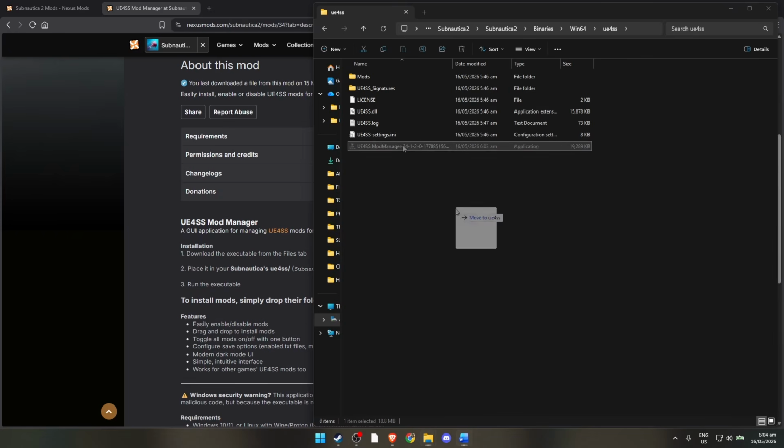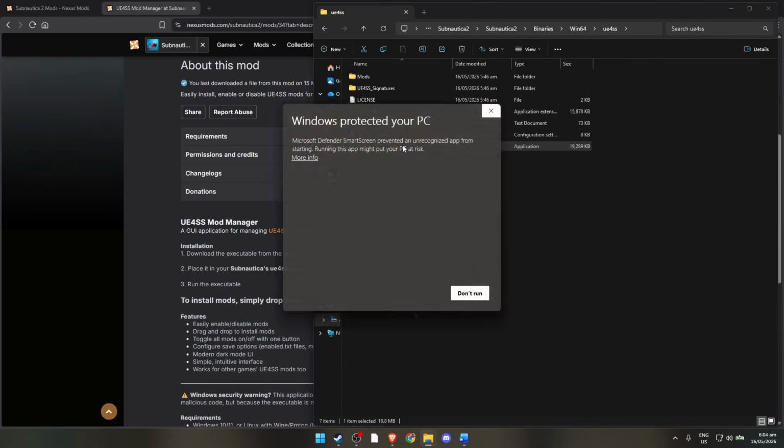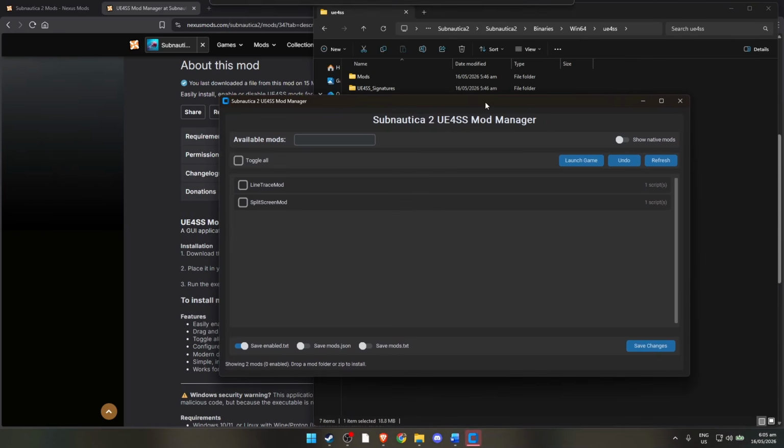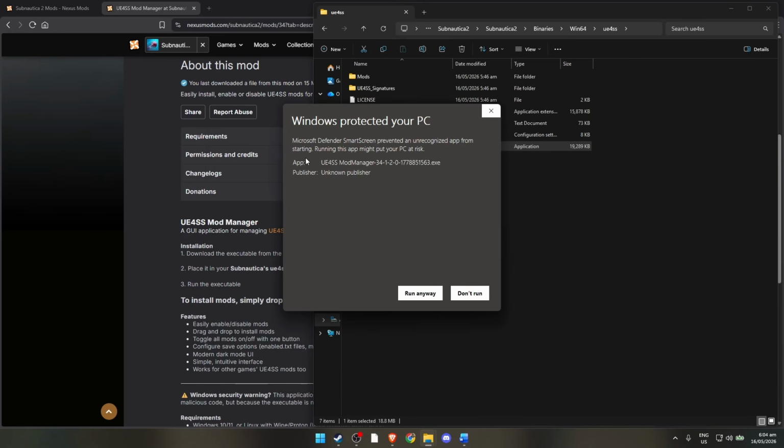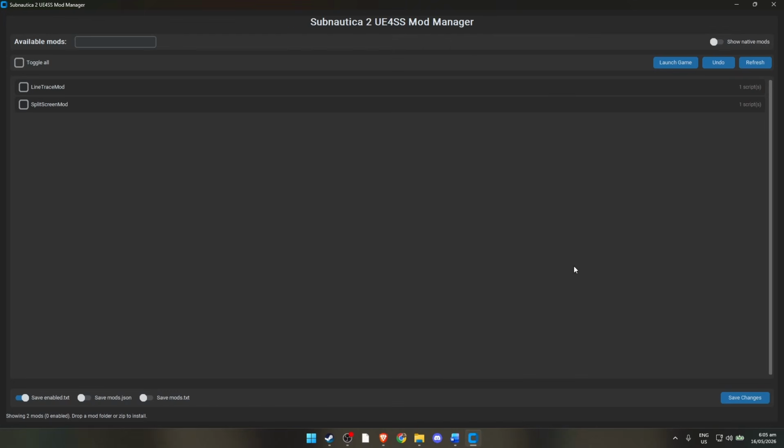Once you run the executable file, you'll see a proper user interface for installing mods, which makes managing your mods much easier. Don't worry if Windows Defender or your antivirus flags this, it's just because the file is not digitally signed, which makes the flag a false positive. All you need to do is drag and drop the mod zip file into the mod manager window, enable the mod here, then launch the game.